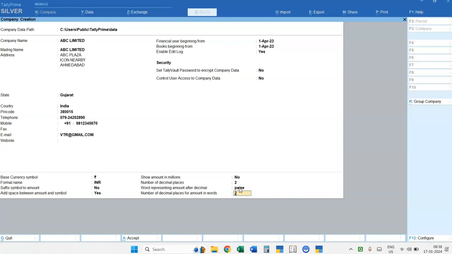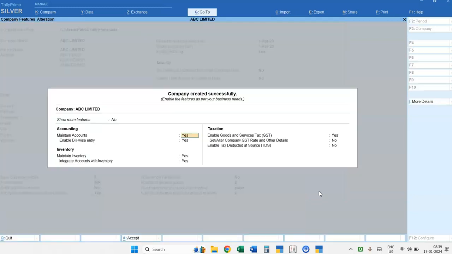As and when you fill up all the data, you have to press enter till the last moment. Here you will find the message called Accept, yes or no. So here you can press enter or press yes. As and when you press yes, your company is created. So in this way you can create the company in Tally 4.0. So I hope you will understand this.